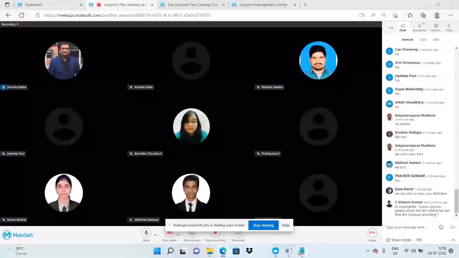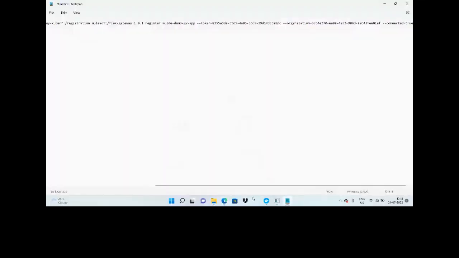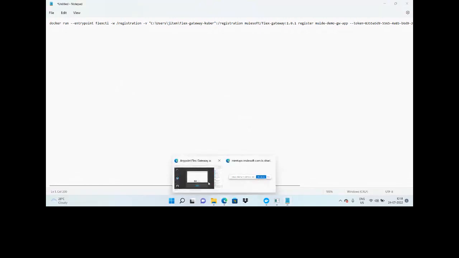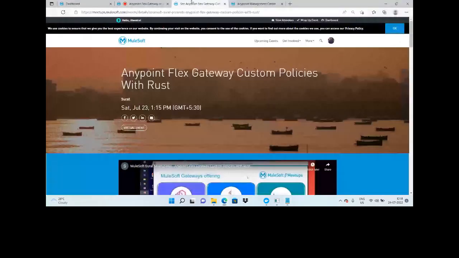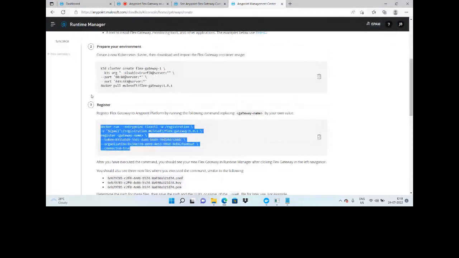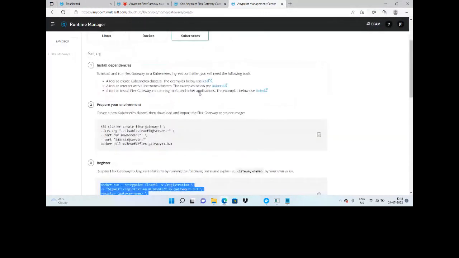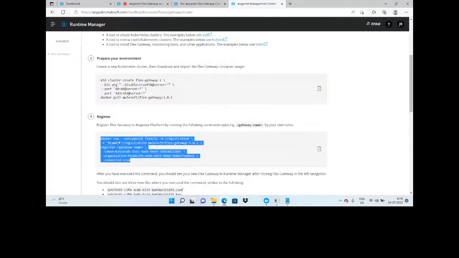You have seen that I tried to download that particular email, but now we can see it. So now we have to register our Flex Gateway in Anypoint Platform. I just copy the command from the Anypoint Platform. If you go to Anypoint Platform and select Kubernetes, Add Flex Gateway, it gives the Docker command, and it will give the auth token and everything. You don't have to generate it manually. You can copy it from here.